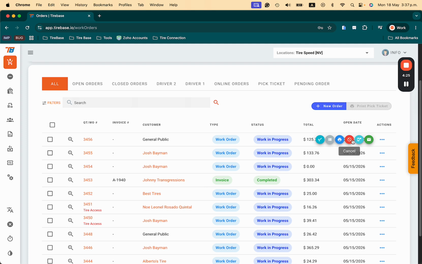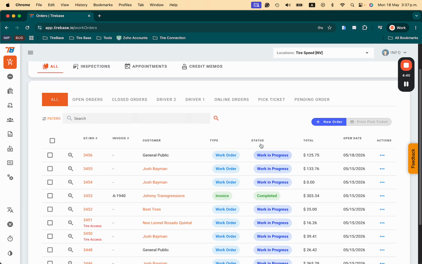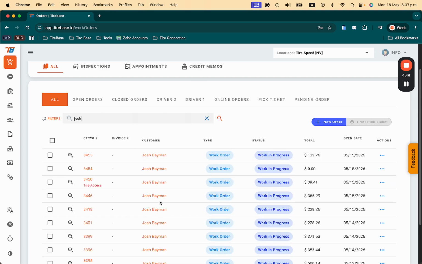You can also cancel the order, and there's the SMS and email options for you to send this particular order. So you can send a quote, you can send a work order, an invoice. You can send those with these buttons here. But moving on, we also have the option for you to search in here. So if you want to search by customer, you can also see all of their orders in this section.